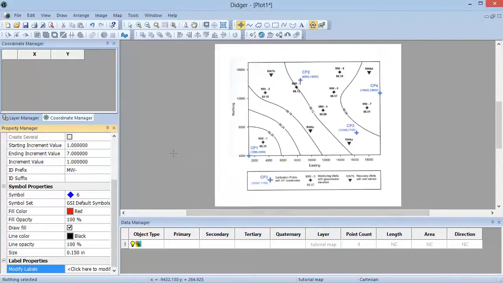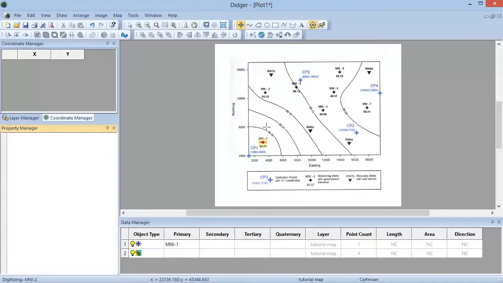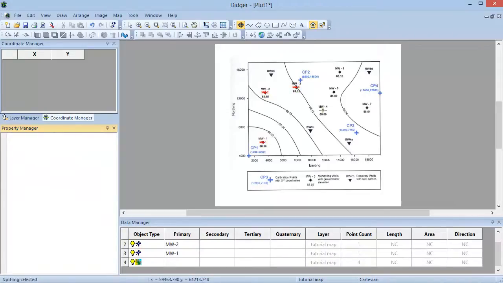Move the cursor over the plot window and the cursor will turn into a crosshair. Click on the screen or tablet where you want the symbol to be located. In this case, digitize all of the monitoring well locations labeled MW1 to MW7. Click the Escape key when you are finished adding symbols.